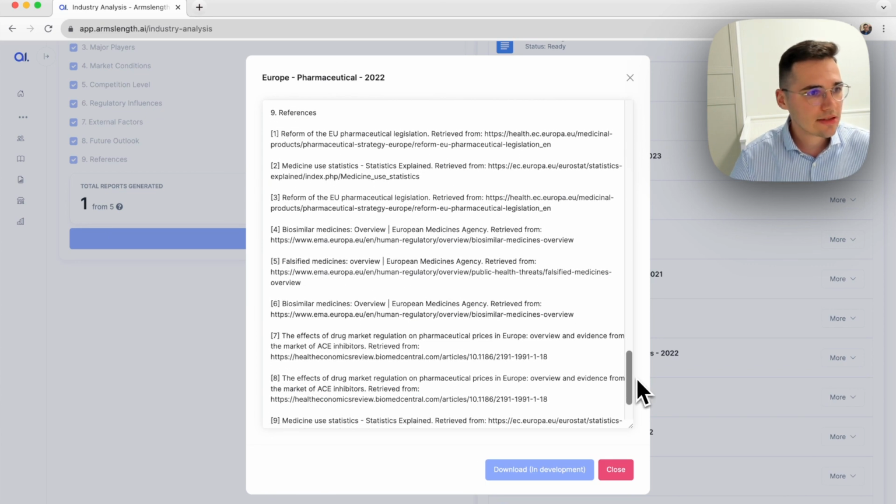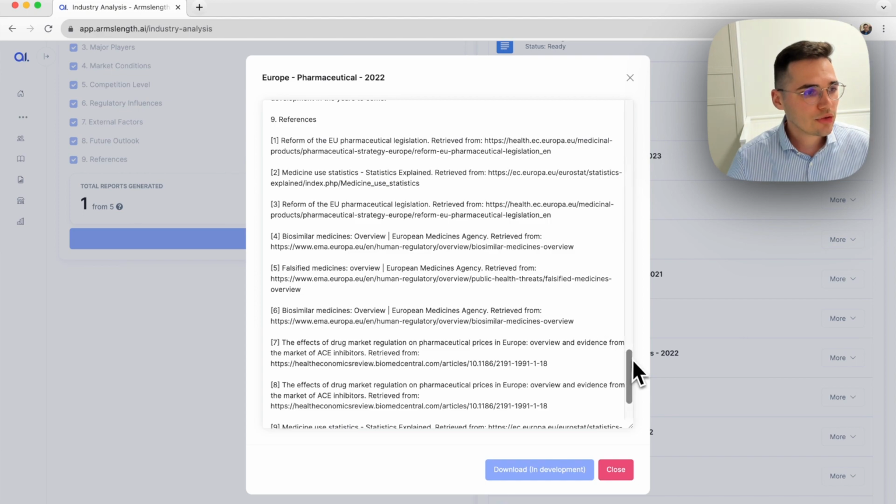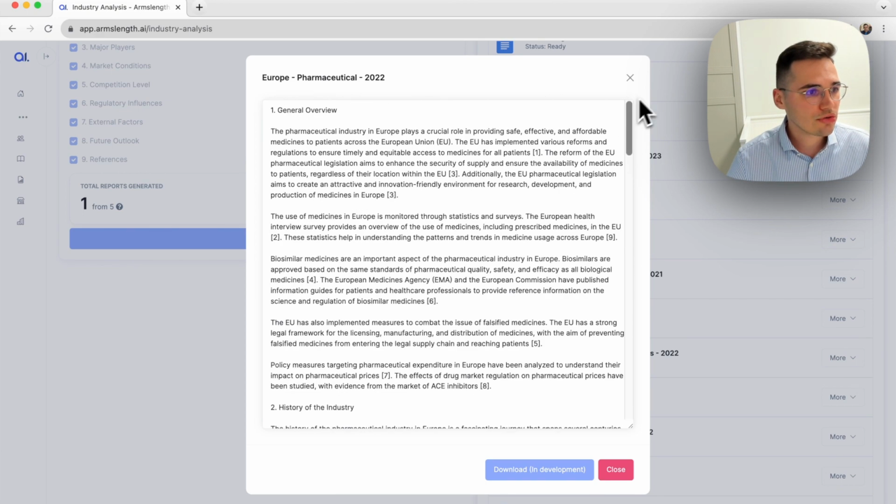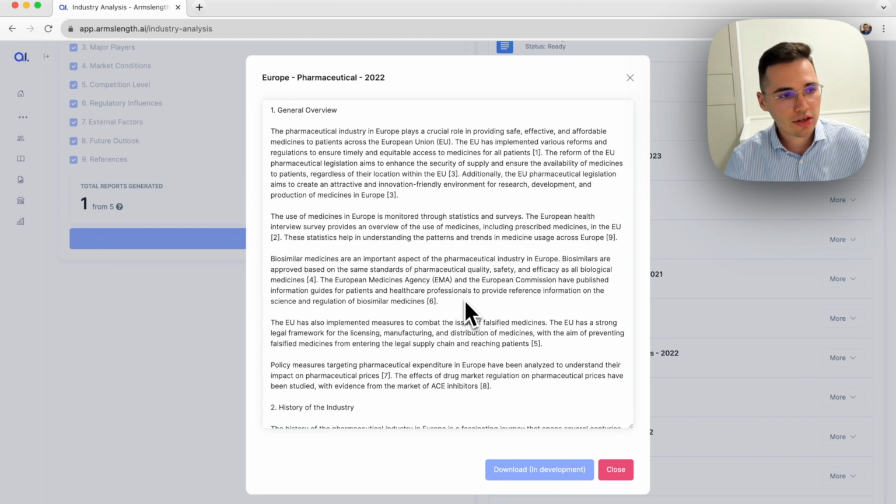Those are the links that you can go and check. So this tool actually uses up-to-date public information that you can verify, and throughout the text it includes those references, so you can see that all of the facts presented here are supported by sources that it could find on the internet. You get a standard industry analysis that you can immediately use for your purposes.